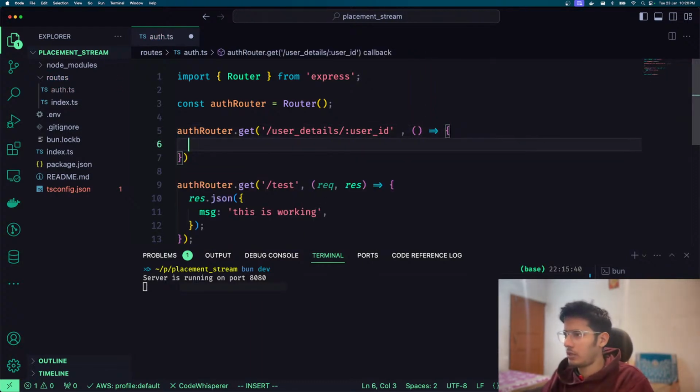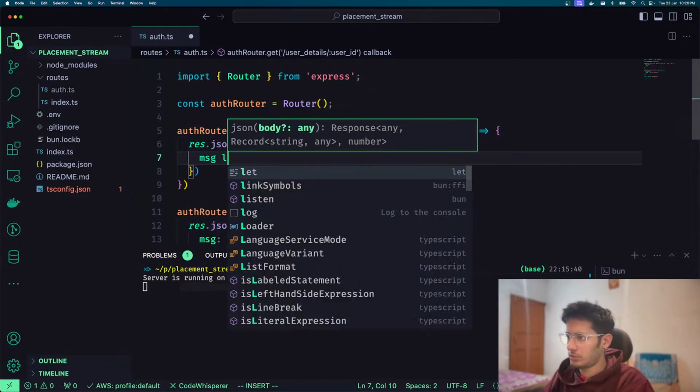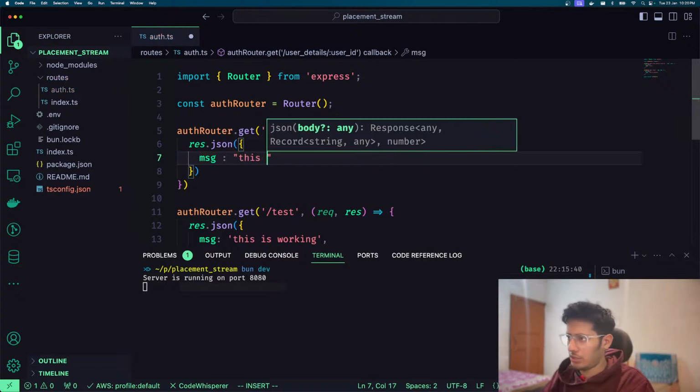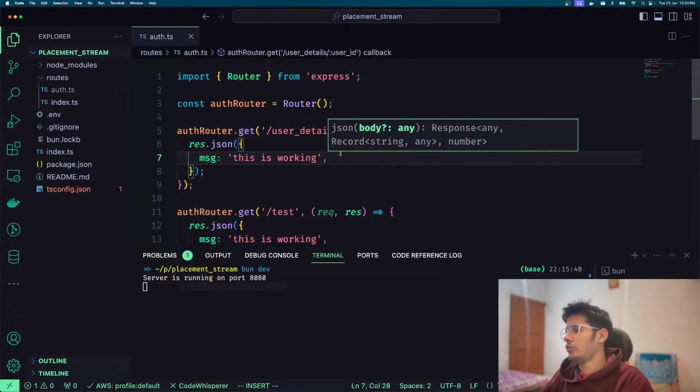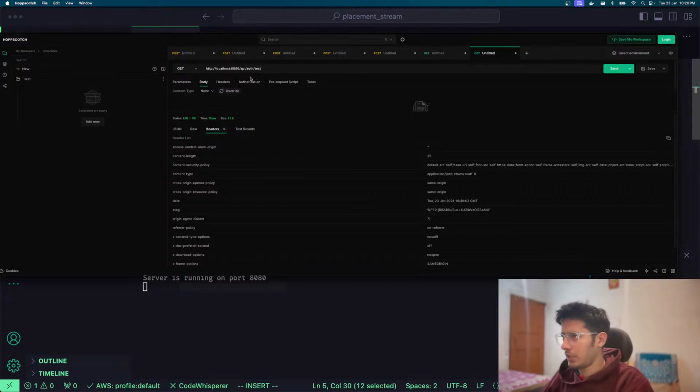First let me do something like response dot, oh sorry, we forgot the request and response, and then what we can say is response dot json, with the message, this is working, right? So if I go to this particular location, I'll just show you.